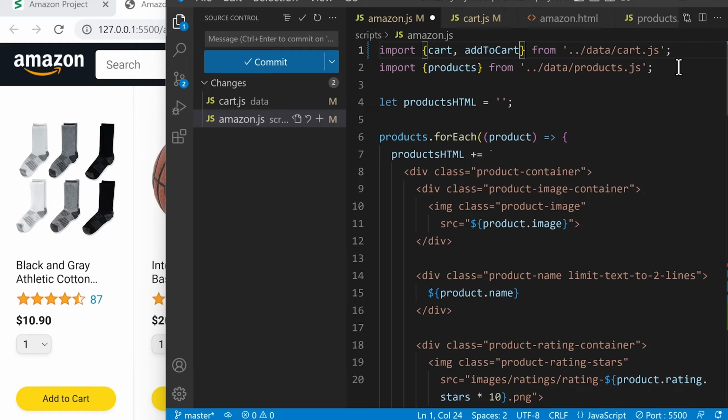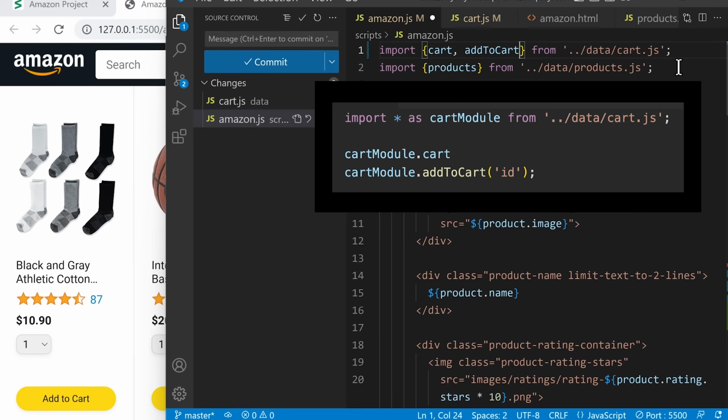Imports have another syntax, import star as. This imports everything from a file and groups it together inside this object. And then we can access each import as a property or a method.